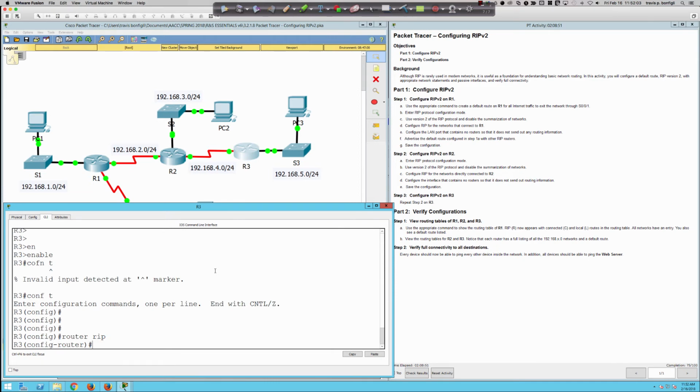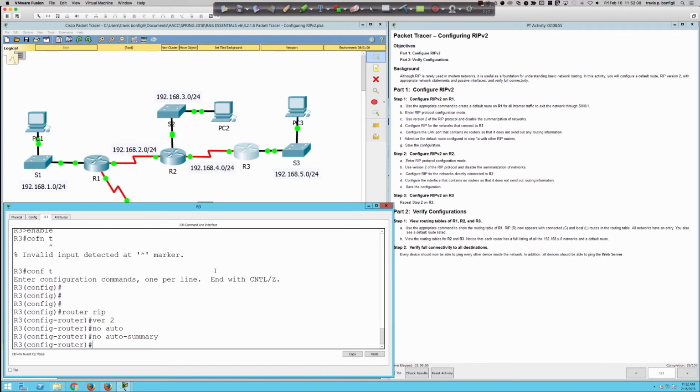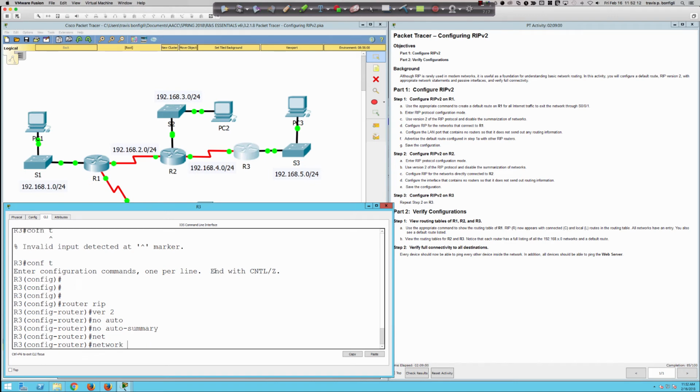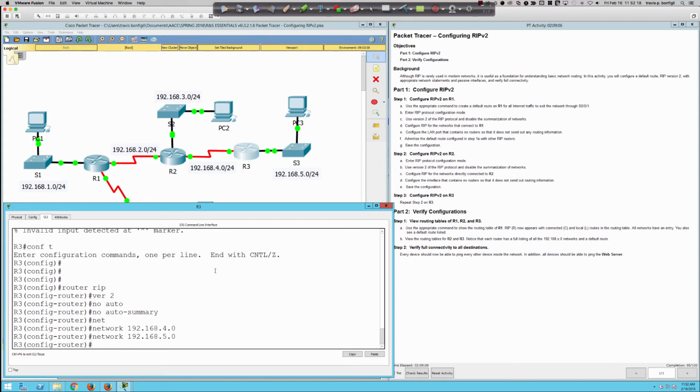We're going to say router RIP. We're going to say version 2. We're going to say no auto summary. I'm going a little quicker here. And configure the directly attached RIP network. So I need a network statement for the 192.168.4.0 and then the 5.0. Because again, I only enter network statements in for networks I know about, right? That I am connected to.